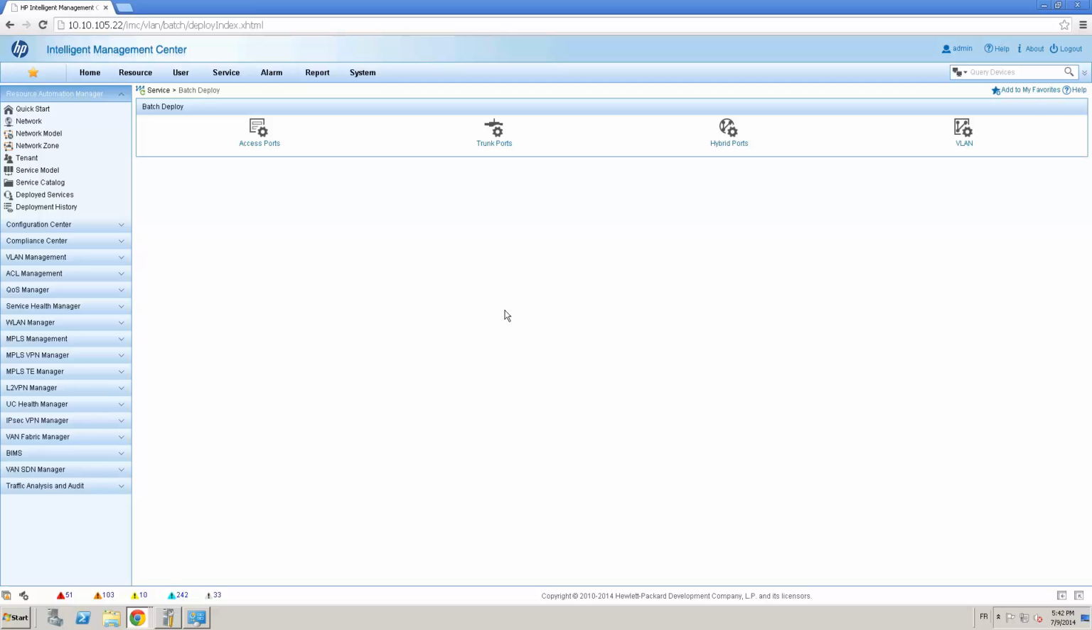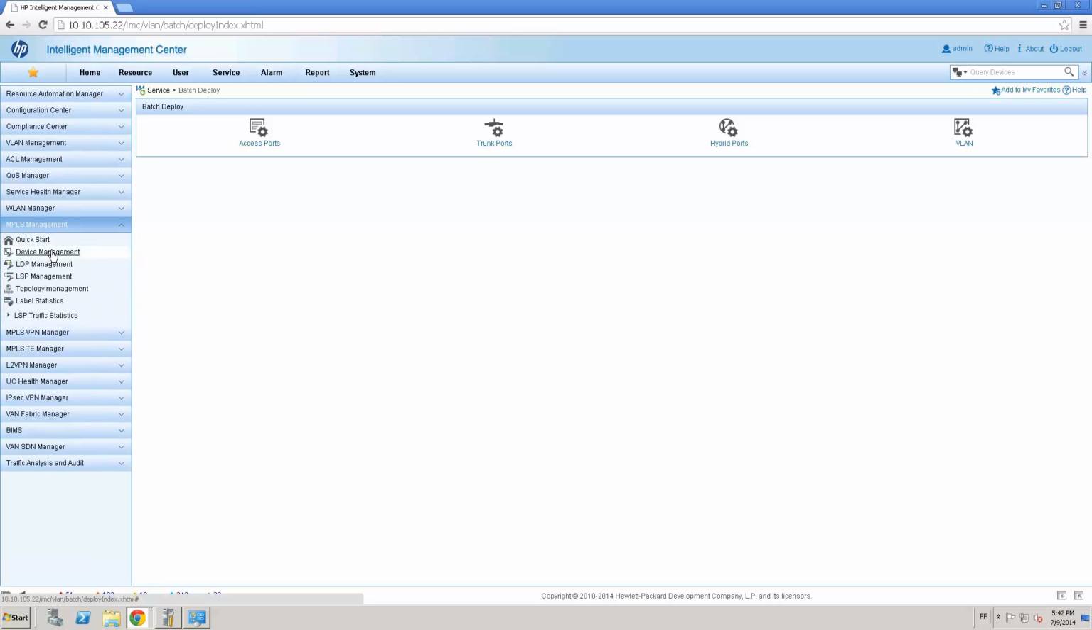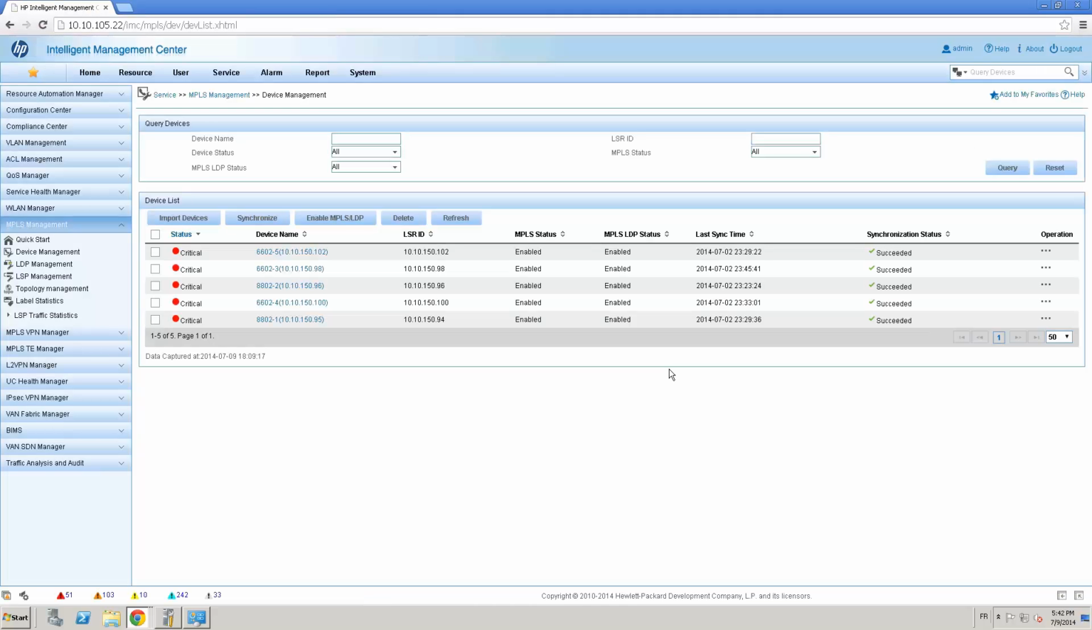Now for MPLS VPN network, there is a module called MPLS VPN Manager, which allows us to monitor and manage the MPLS and MPLS VPN directly in IMC. So if I select the MPLS VPN manager, MPLS management first, here you can see all the devices on which I have some MPLS configured. From here I can view the configuration, I can modify, I can set some tunnel information, some traffic engineering and so on.